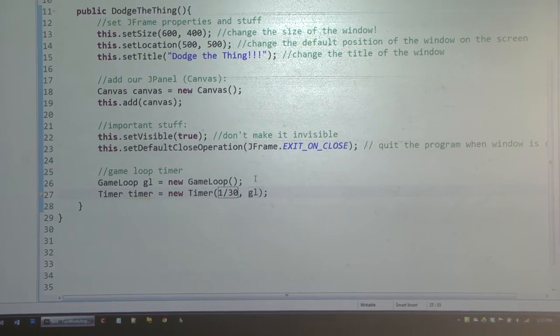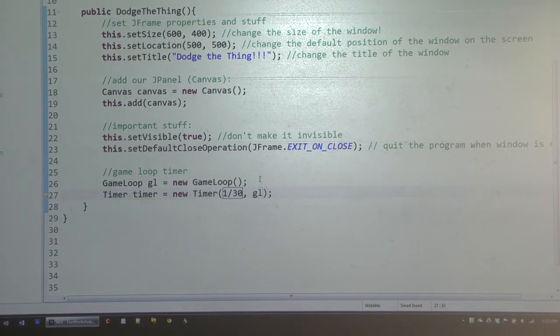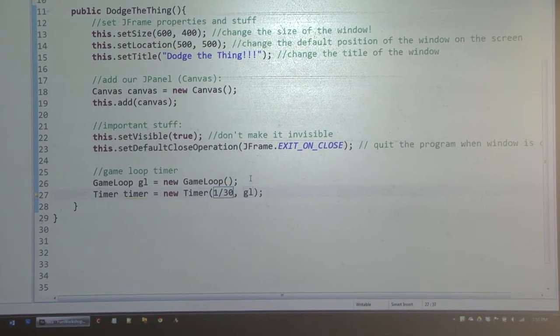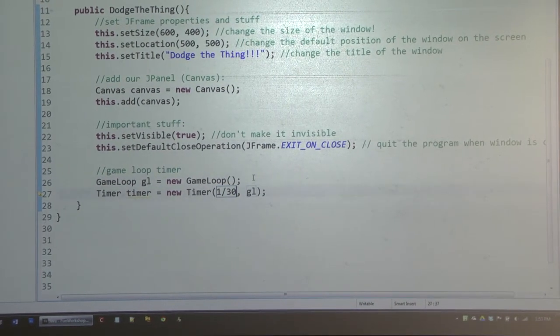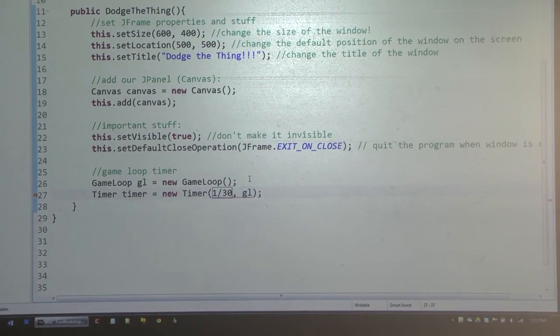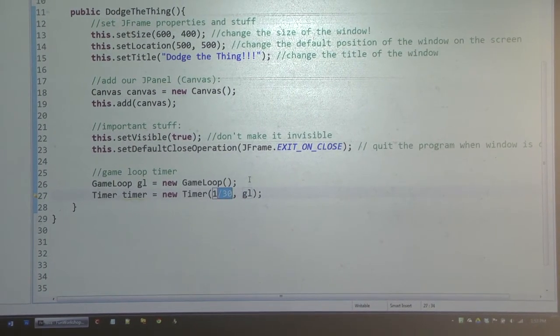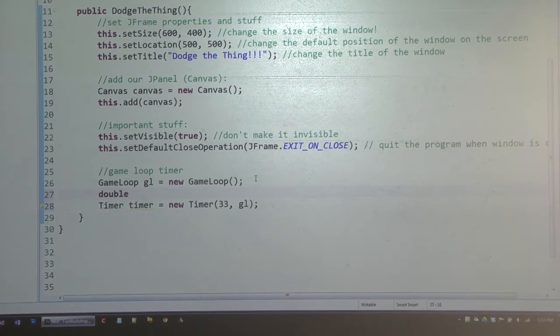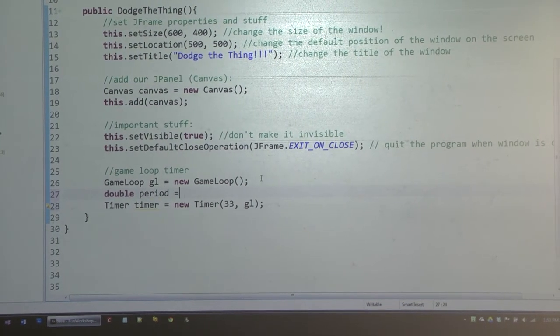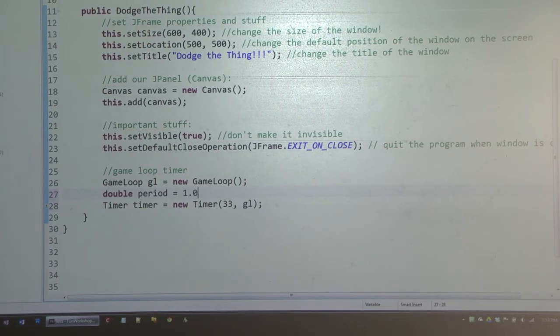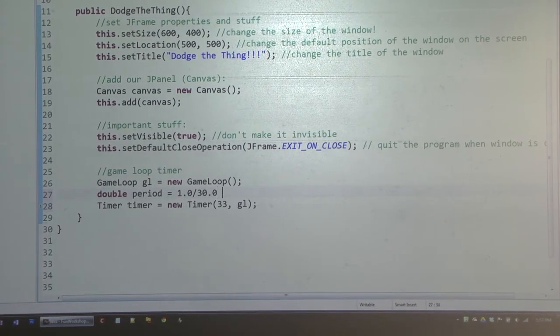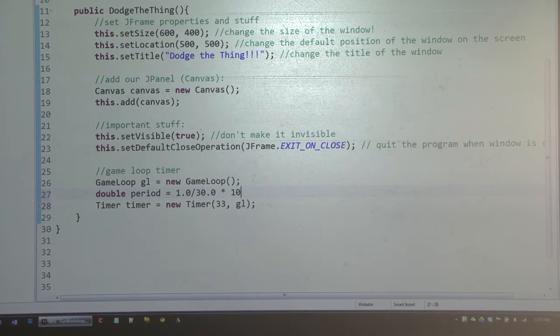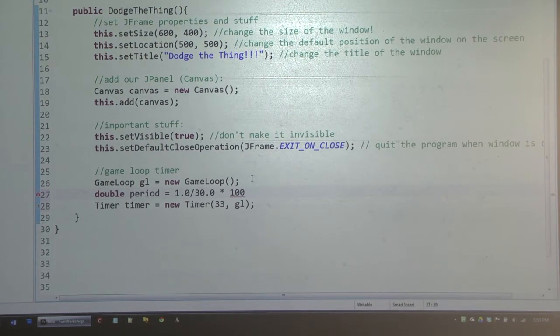Aren't 1 and 30 integers? Yeah. Then 1 divided by 30 in integers is 0. So it's going to be like zero times, yeah. Fine, let's just do 33. You could have just used a D or an F. I could also do a double and then multiply by the period. Period equals 1.0 divided by 30.0 times, is it 1,000? Yeah, times 1,000.